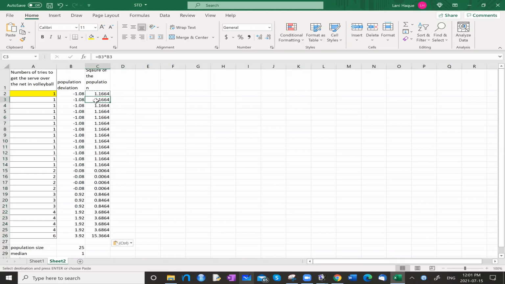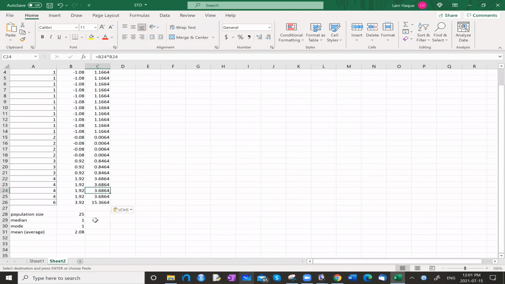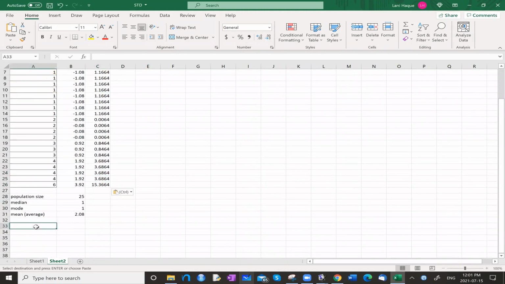If we go to C3, cell C3 is the value that we get from multiplying B3 by itself, so the square of B3. If we go to cell C24, the value of C24 is equal to B24 times B24, so the square of the value in cell B24. So that worked. Excellent. Okay, now let's scroll all the way down. I think we have all the information we need to try and calculate our population standard deviation.